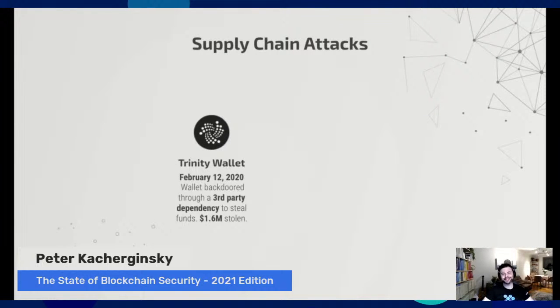And then we have supply chain attacks. This is the real threat to all the node and wallet software. On the wallet side, we had the Trinity wallet, and that one was backdoored through a third-party dependency. $1.6 million was stolen. Even worse, it basically shut down the whole IOTA network until they figured out how the attackers were stealing the funds, and narrowed it down to the fact that they had compromised the actual wallet.